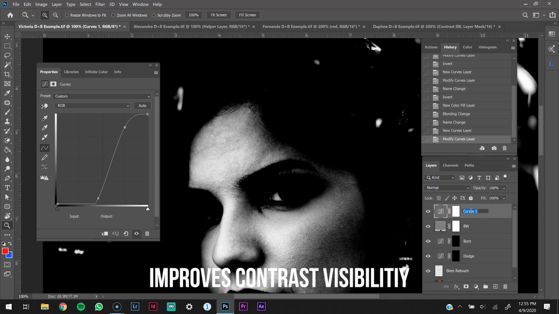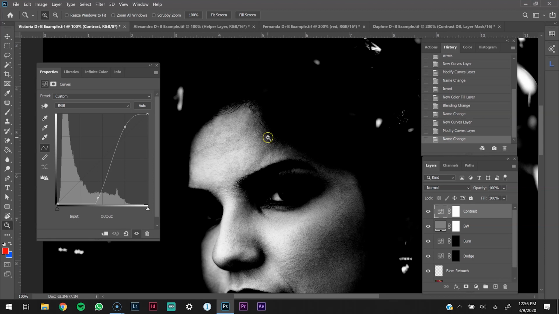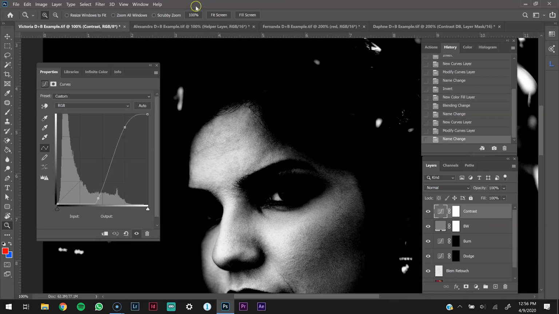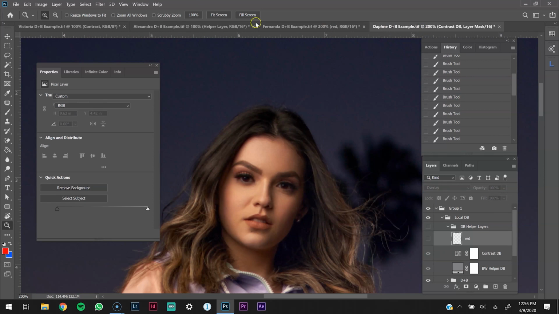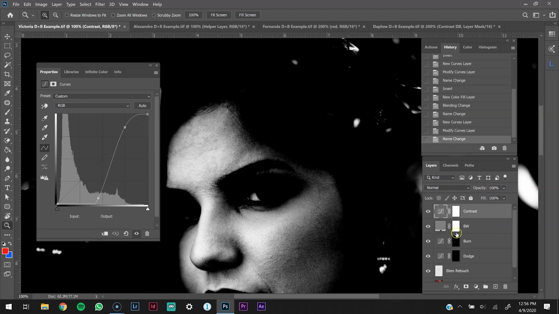So I'm going to double click on curves 1, and I'm going to rename this to contrast. So that's basically what we're doing when we're adjusting that specific curves area. We're adjusting the contrast so it helps us visually see where we need to be brushing in. And it's very important to understand that each image is going to be different, whether you shoot natural light, studio, or strobe. This helper layer, this contrast, is going to be adjusted differently from image to image. So for example, with Alexandra, it was adjusted differently, Fernanda, and then the one with Daphne. So keep that in mind, that your results are going to look different depending on your image.